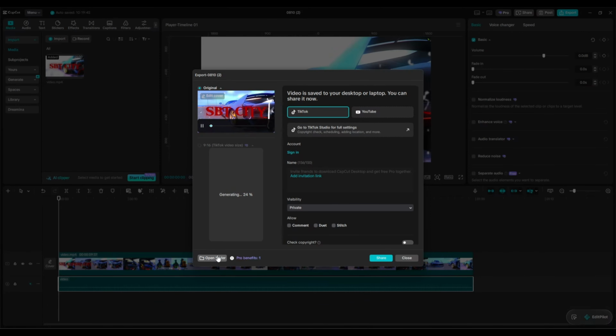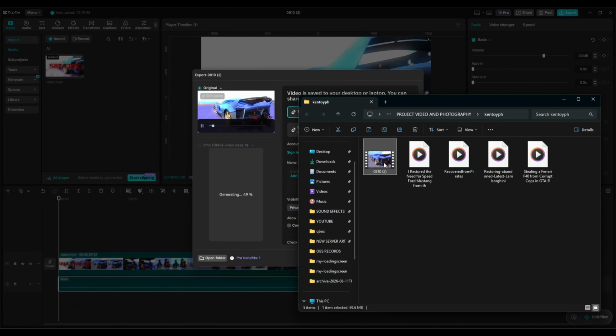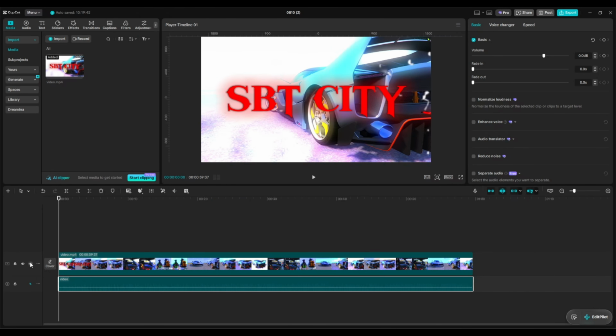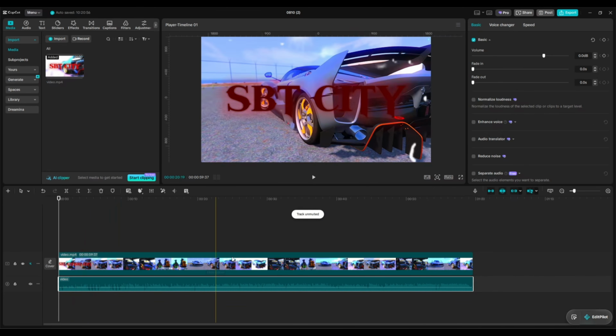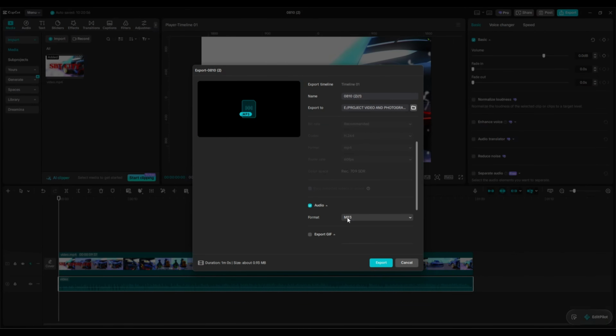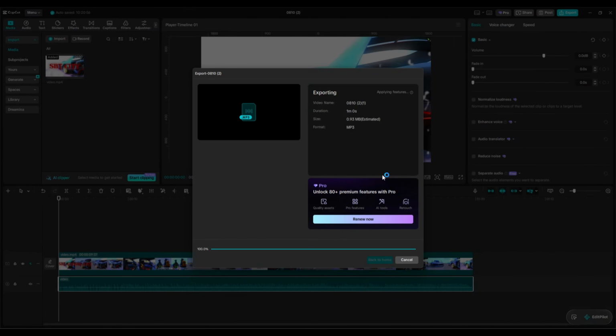Open the file, and as you can see, this is it. Now you have to uncheck this one and mute this for the music. Export it: unselect the video and select the audio. Make sure that it is MP3, not WAV or AAC or something like that. Now export it.